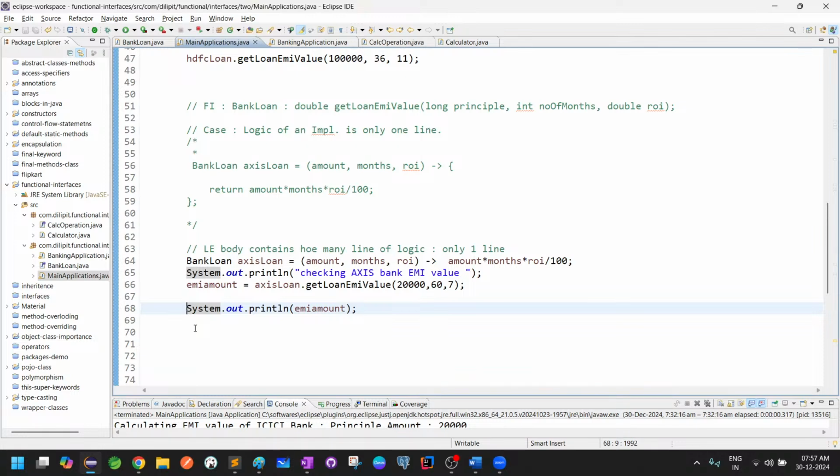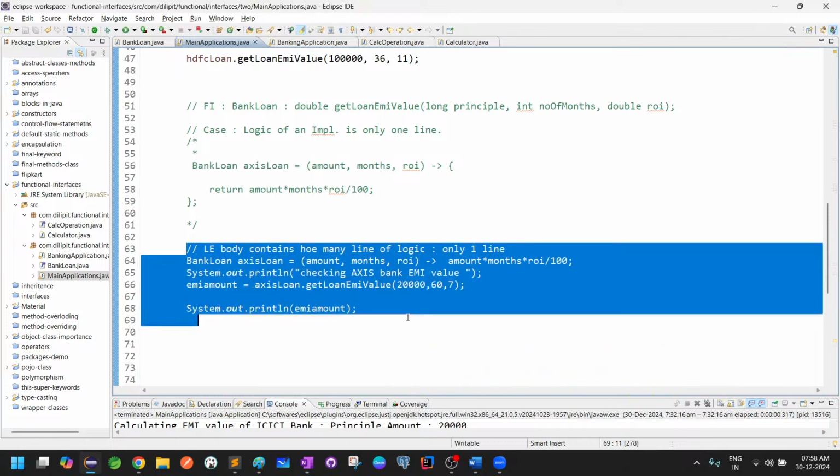See guys, please practice. I'm telling you right now, I will open and show you after this session how important lambda expressions are. Right away I will show you if you want. Definitely you should practice all these approaches.